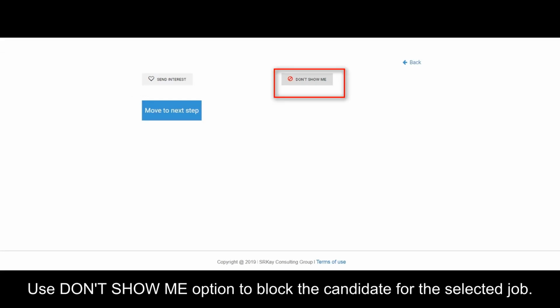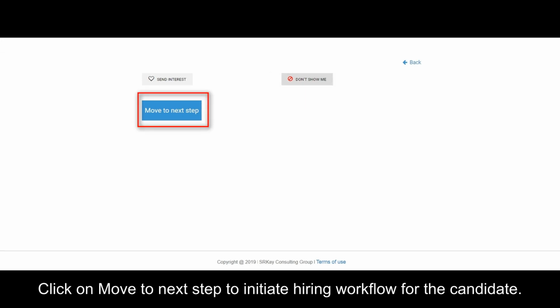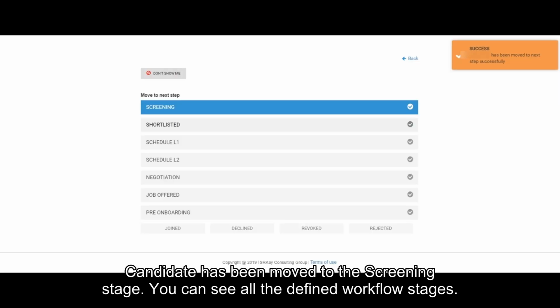Use Don't Show Me option to block the candidate for the selected job. Click on Move to Next Step to initiate hiring workflow for the candidate. Candidate has been moved to the screening stage. You can see all the defined workflow stages.